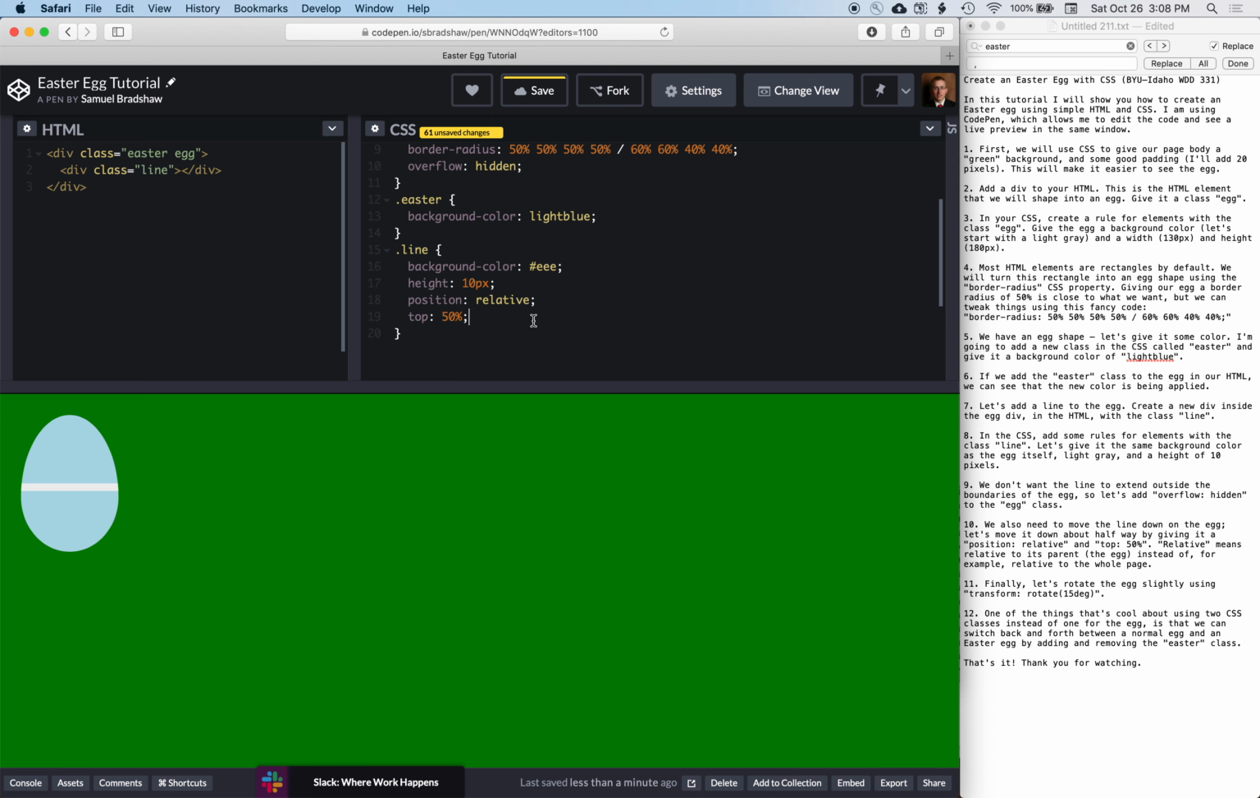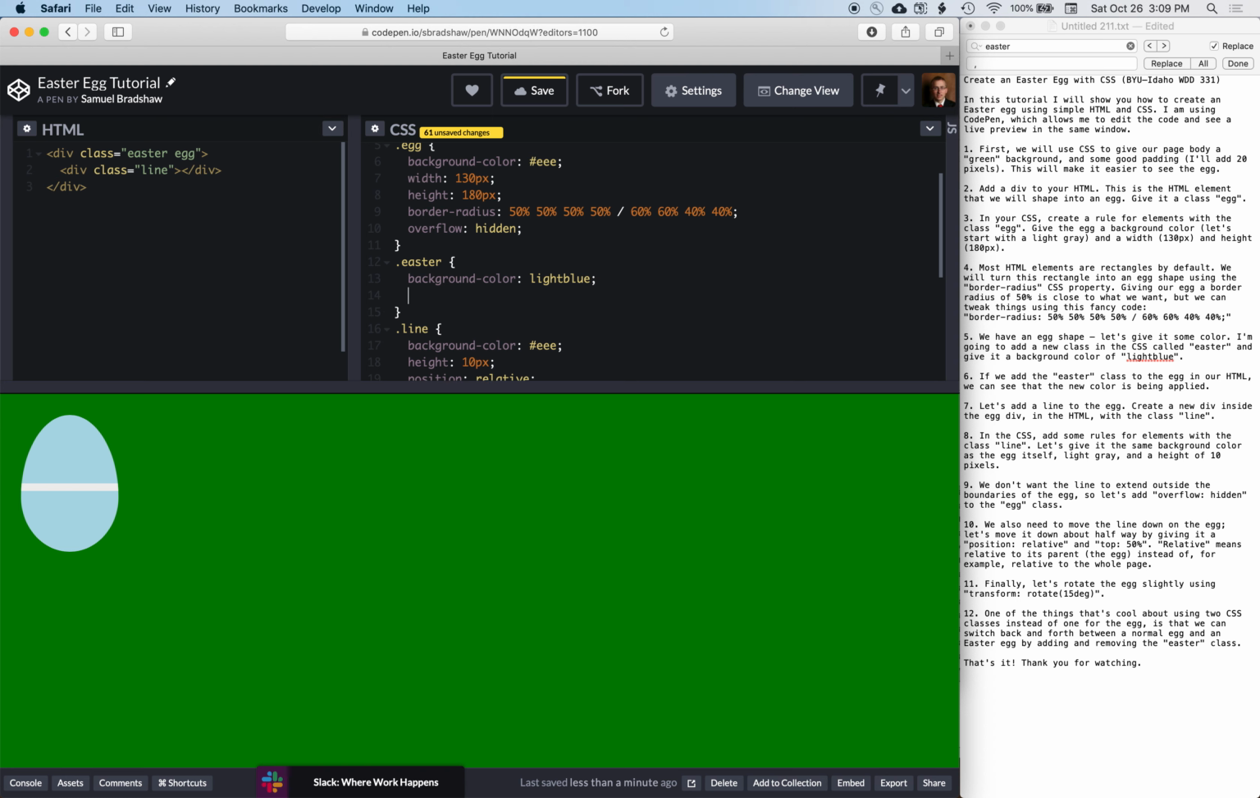Okay, cool. So we have an egg, and let's rotate it a little bit because it'll look more fun that way. You can do transform. This is on the Easter class. Rotate 15 degrees. And there we have it.